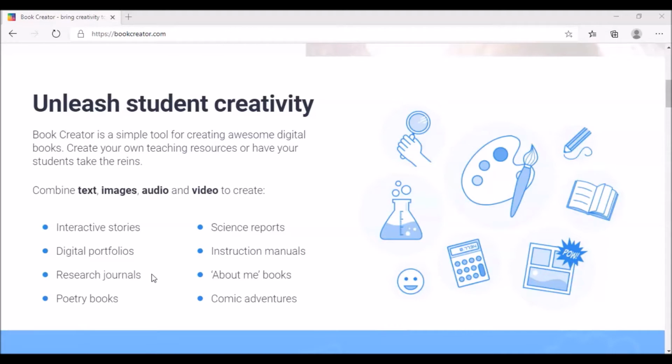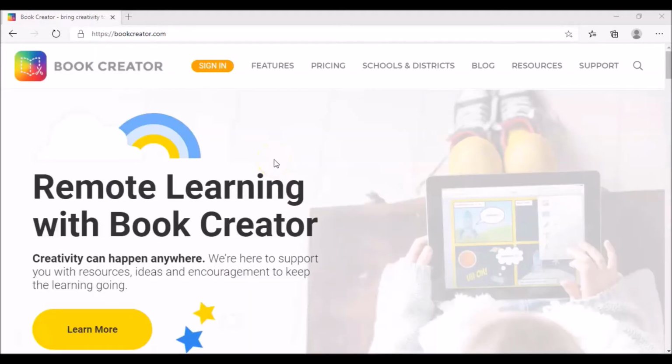So let's get started. The first thing you have to do is to go and search for https://bookcreator.com, wherein you have to create your own account. You can create a free account in Book Creator wherein you can either use your email ID, your Gmail ID, or your Microsoft ID, and then start creating your books.